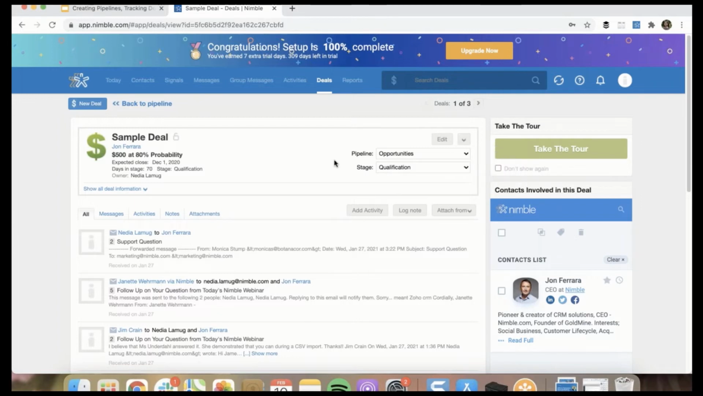You can also schedule a task or event, log deal-related activities, make notes, or attach files to your deal. You can currently add attachments from OneDrive, Google Drive, and Dropbox, and soon you'll be able to add them from your computer. So you can do all of that from over here.